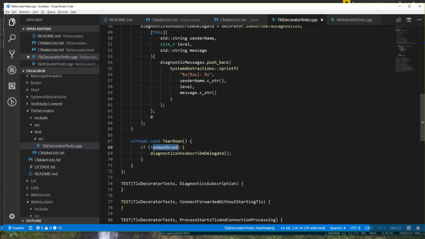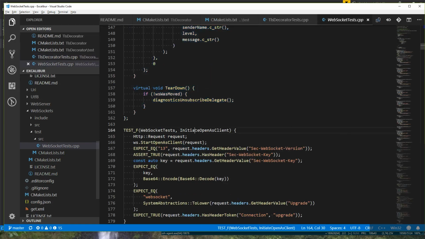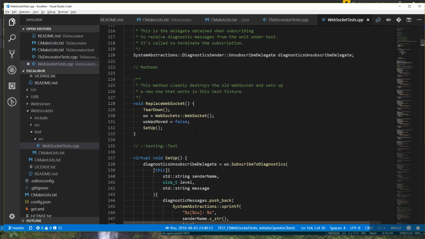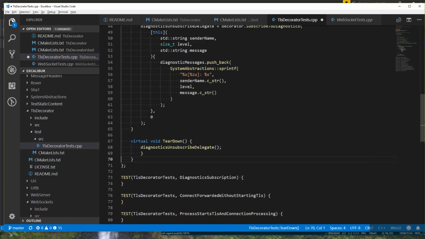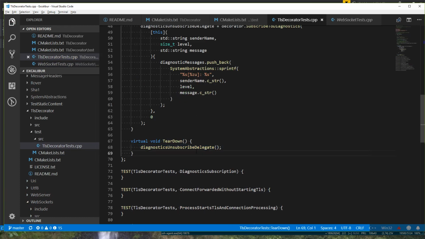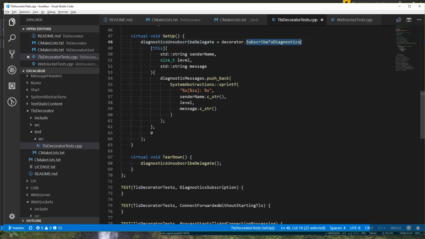Okay, do we want to do this kind of thing? That was important for testing moving the thing, right? Until we need it, let's leave that out. This just undoes that.